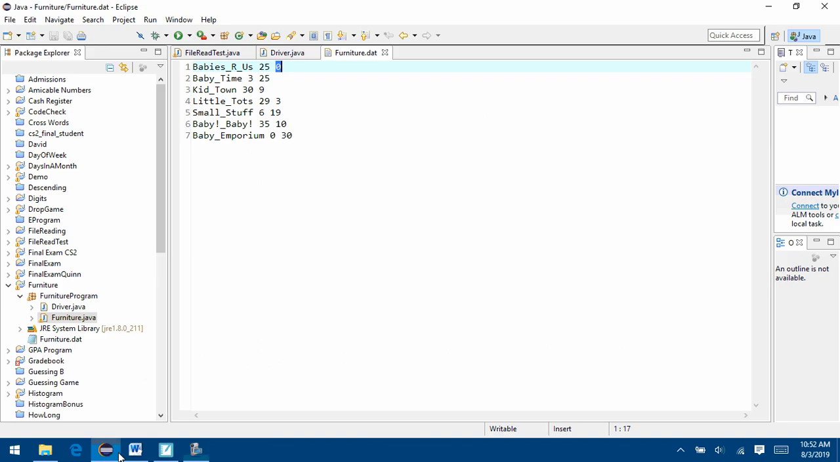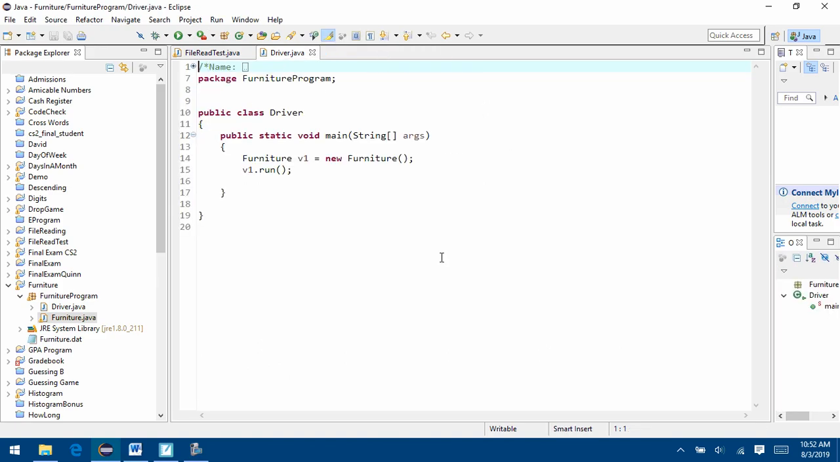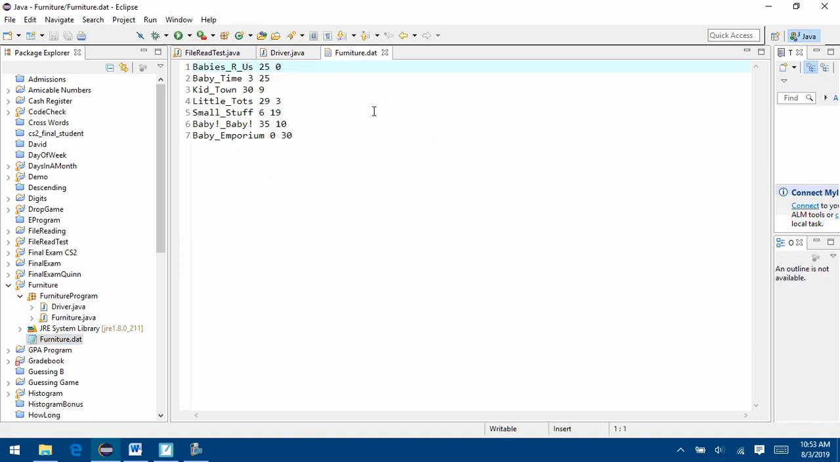Okay, so when you go to set up your new program, you're going to make a furniture project, and you can call it CS1 like usual. I called my package furniture program. You can actually call it whatever you want. But you're going to need to go to your Computer Science 1 folder that you have saved somewhere on your computer and find the input file furniture.dat, because you need that in order for the program to run. It's kind of like that students1.dat from the file read test. So anyways, you're going to copy furniture.dat from wherever you have it saved in that Computer Science 1 folder, and you're going to paste it right on the name of the project, Furniture, and it should pop up at the bottom there.